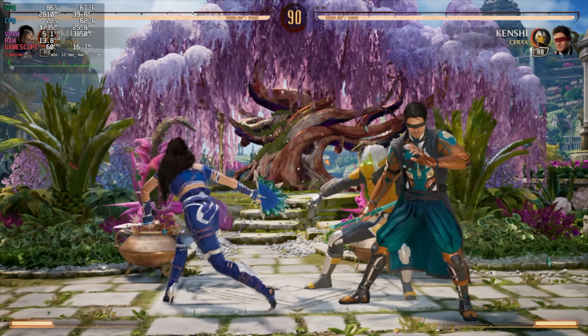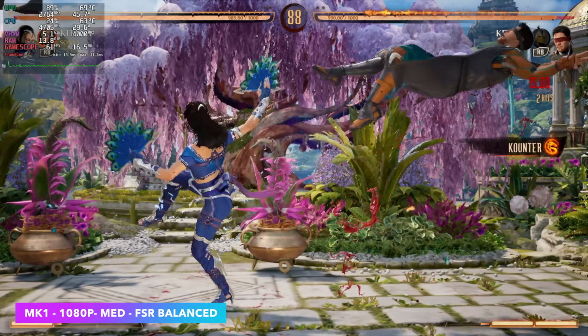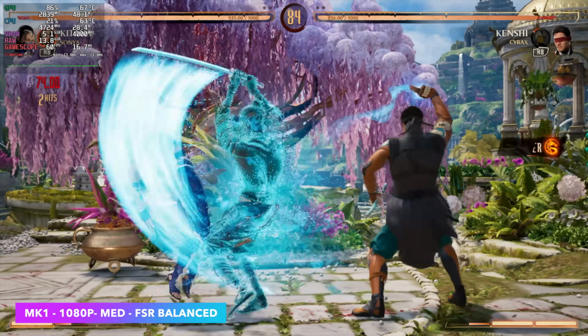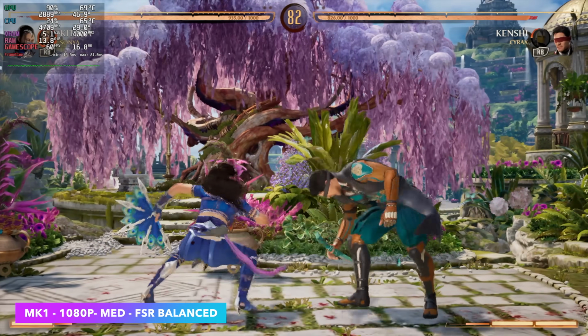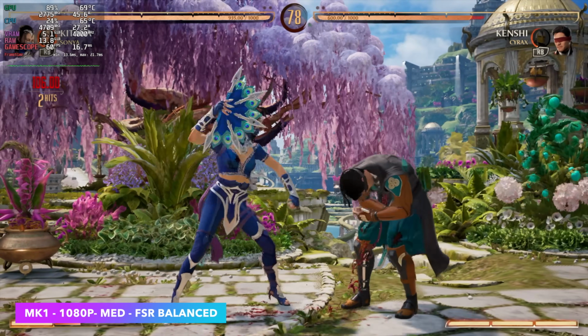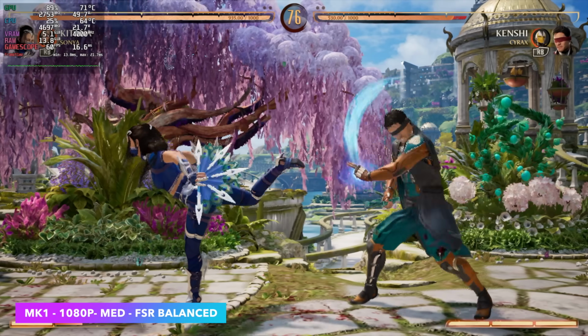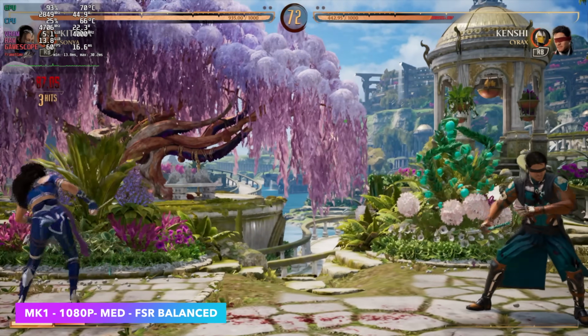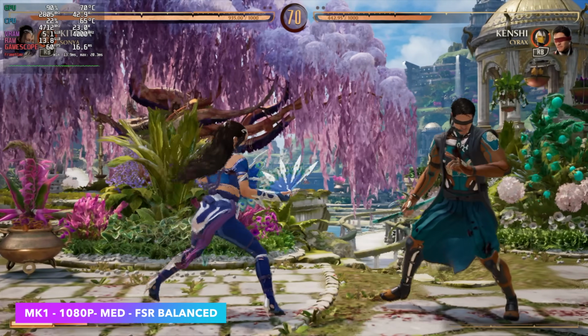Next up, we've got Mortal Kombat 1, medium settings, 1080p, FSR set to balance, and you'll see that across the board. FSR is something that's really going to help out with these iGPUs. We're not working with a super powerful graphics card here. We've got built-in graphics, and total system power consumption on this setup, averaged across all the games that I've tested, is around 93 watts.